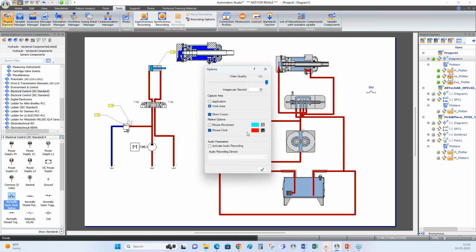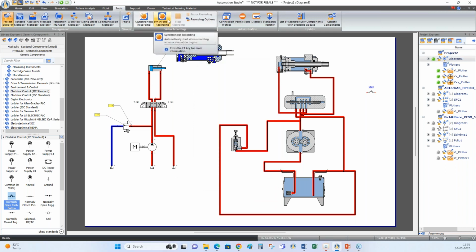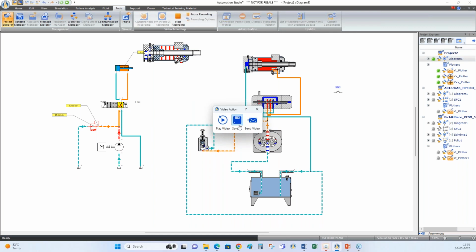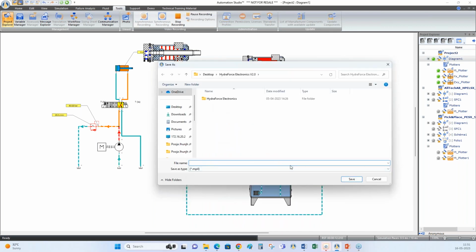Here in the recording options, you can choose whether to capture the application area or the work area, and whether to show the mouse click or the mouse movement. If you want your audio to be recorded, you can activate the audio recording and choose a recording device. Like that, you can set your requirement, and while recording, you can also pause the recording and start again. For example, if I start this and click on this asynchronous recording, and then stop the recording, you can see here I have the option to play the video, or if you want to save it, you can save it at your desired location and give the name in MP4.